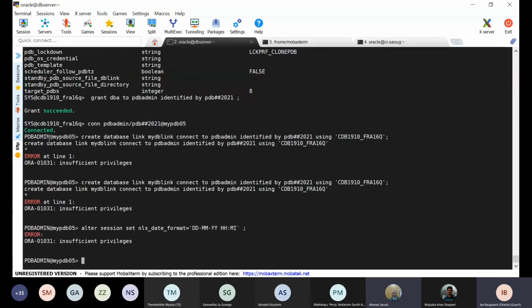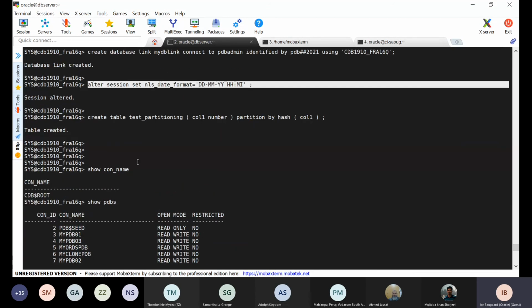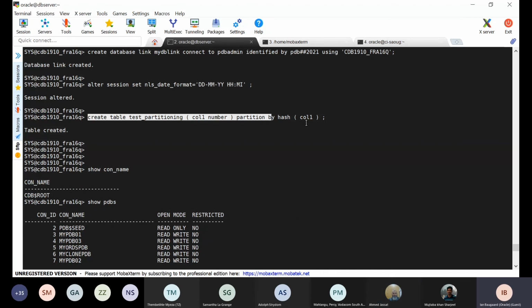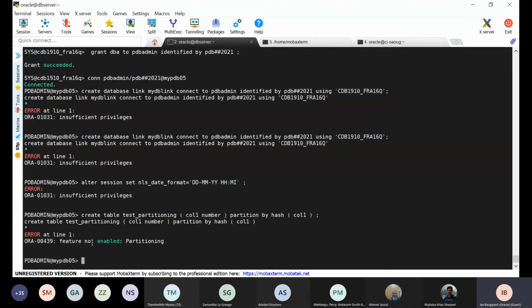You can see I've connected as a local user to the PDB. I cannot create a database link. I cannot do an alter session to change my NLS date format. And let's do the last one, to create this table. Okay, feature not enabled, right? So that's what lockdown profiles are all about, and you can extend that quite significantly. Again, there is a blog post that one of the product managers has put out. They have a zip file that you can download that gives you a low, medium, and high level of restrictions from a security point of view that you can use as a template to move forward.